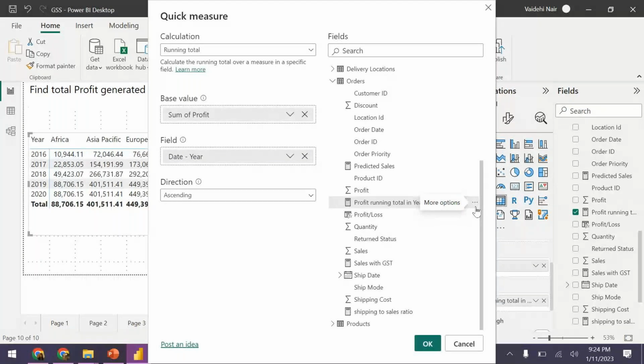Is this the easiest process of creating a new measure, as a quick measure? Yes. Or is it different? No, it is the easiest way. Then why are we going through a new measure? I think it was a lengthy process.